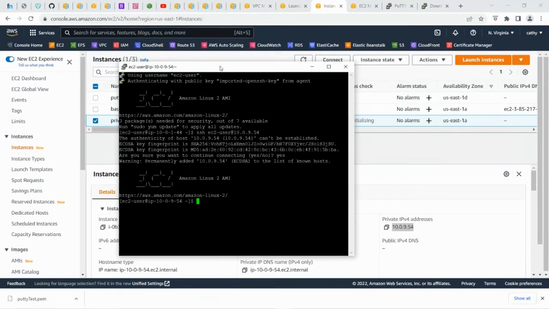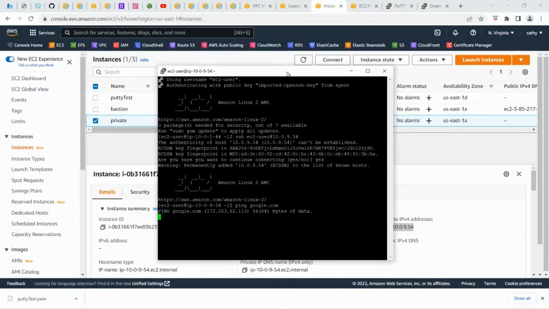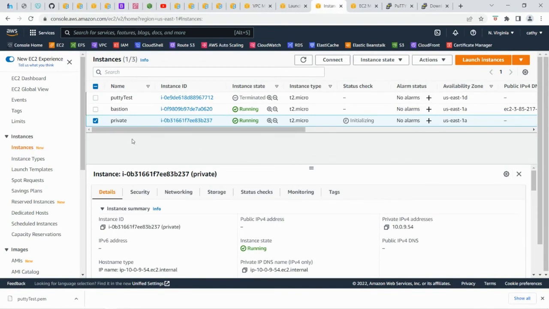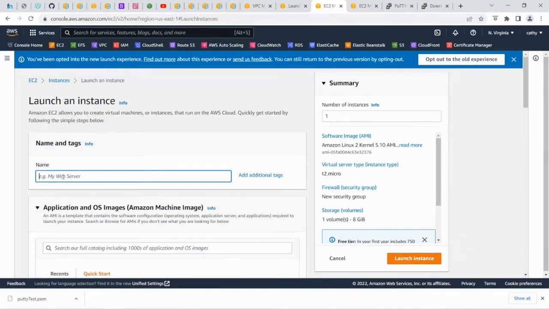Then this private instance in the private subnet does not have internet access to outside traffic. So if we ping Google, it never responds. There's no connection to the internet. What we are going to do next is create a NAT instance to give the private instance internet access. So I'm going to create another instance. This one will be the NAT instance.